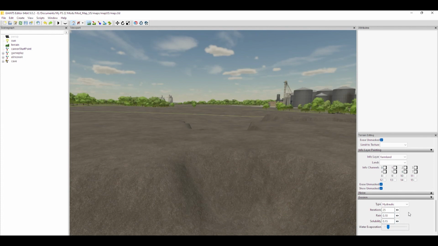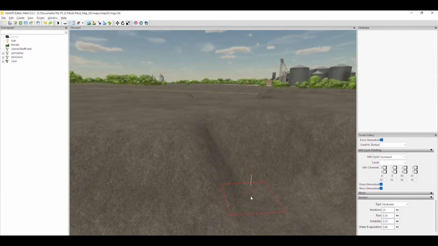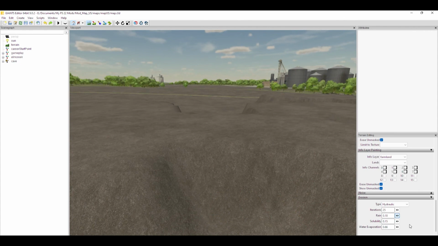Solubility. Now, I don't know if turning it down is more soluble or turning it up. You're going to have to play with that one. I would kind of think that solubility being lower means there's less material suspended in the water. Maybe, but I could be completely wrong on that one. And we'll keep the water evaporation where it's at. Actually, let's turn that up a little bit. Maybe the water evaporating faster will make a difference.